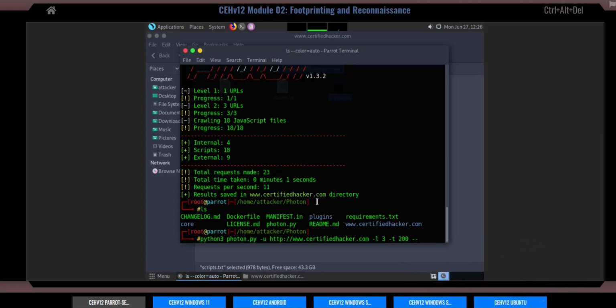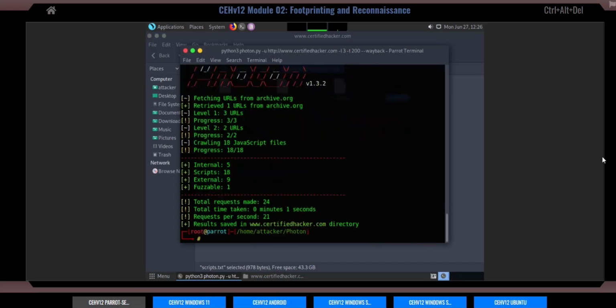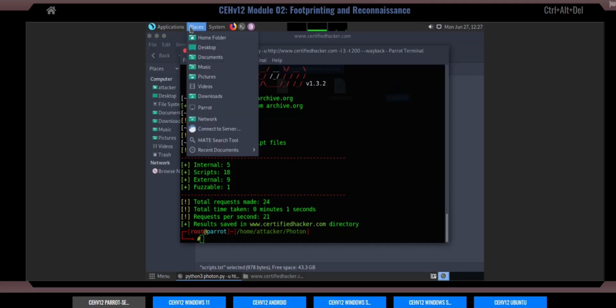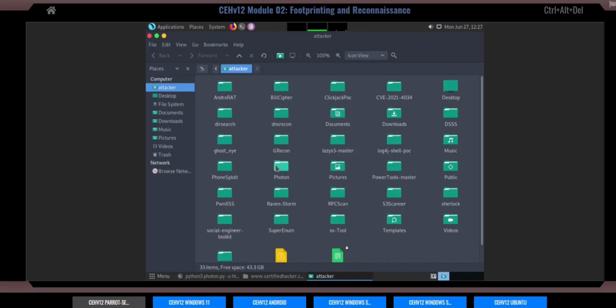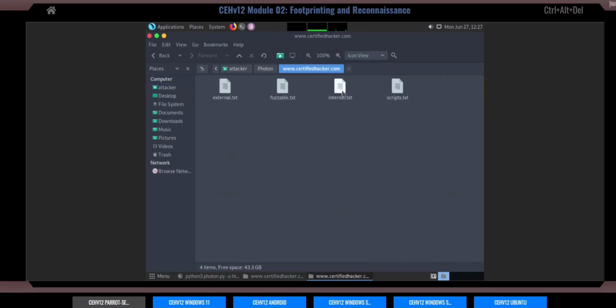Space --wayback specifies URLs from archive.org as seeds. Press enter to crawl the website using URLs from archive.org. All right, again, the results are saved in a www.certifiedhacker.com directory under the Photon folder. We can navigate to view the result as we did before: Places, Home Folder, Photon, www, and again, there are our output files.